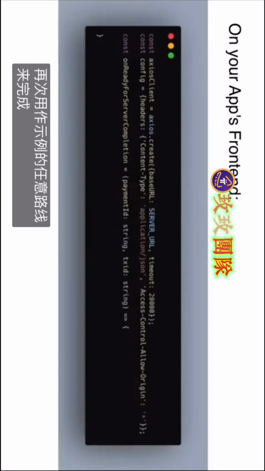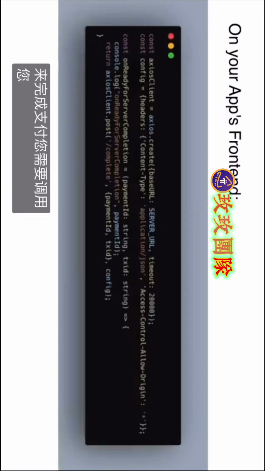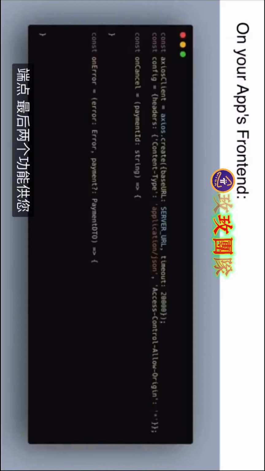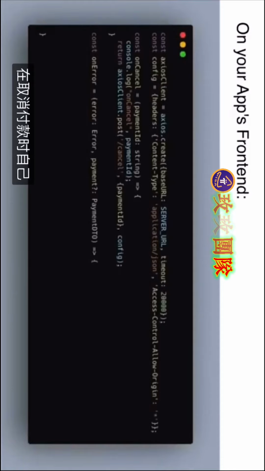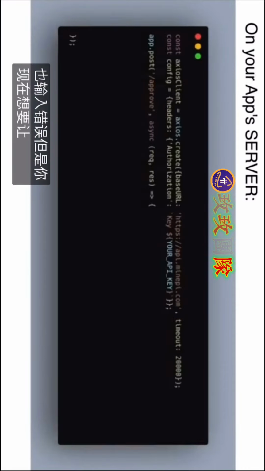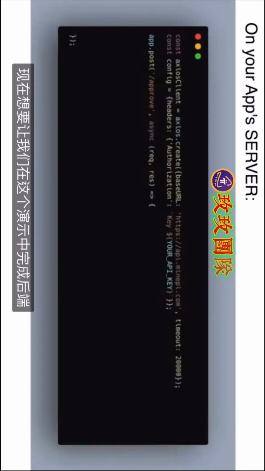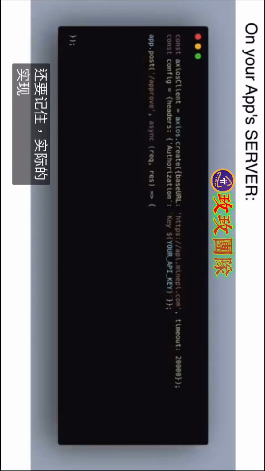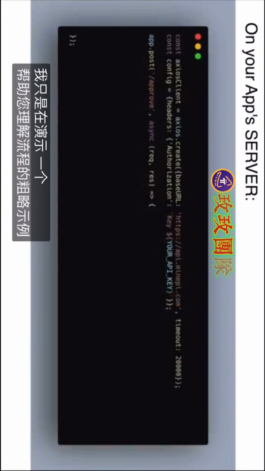Again, to complete the payment, you need to call your server to hit our endpoint. The last two functions are for your own usage. When the payment is cancelled, mark it as cancelled on your server as well. Also handle the error however you want. Now let's complete the backend. In this demo, I'm running the Node server, but you can choose any backend you prefer. Also keep in mind that the actual implementation is up to you. I'm just demonstrating a rough example to help you understand the process.